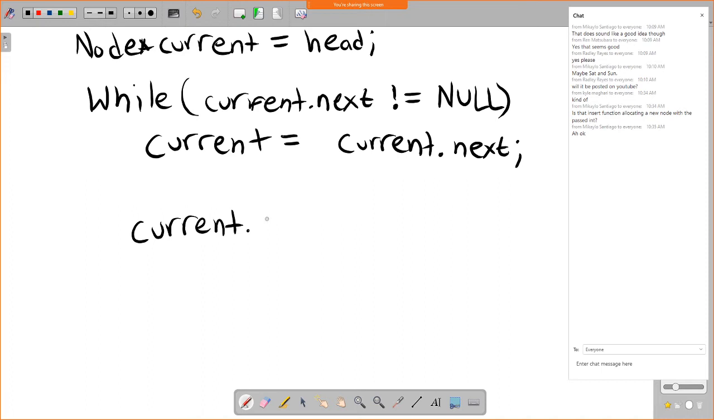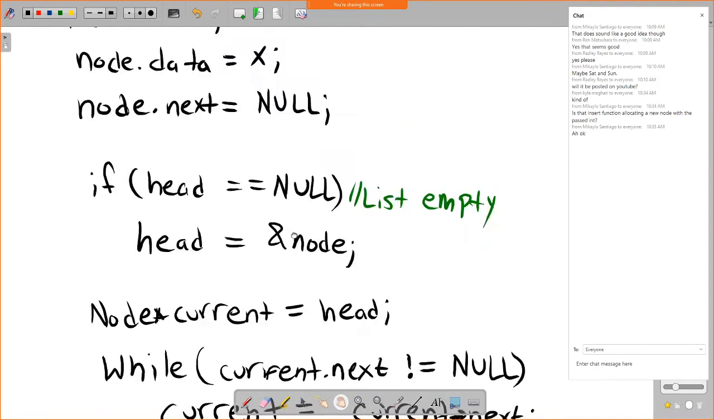current dot next equal to, oh, I guess current is a pointer, huh? So this is an arrow. Is going to be equal to the node that we wanted to add. Which up here was the node we created, was called node, right?